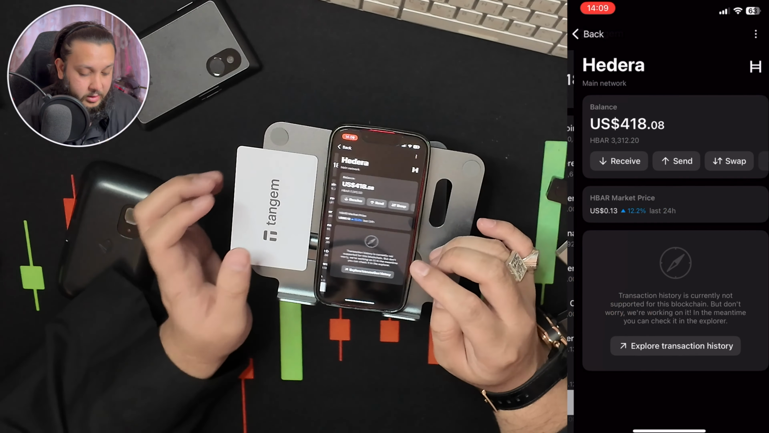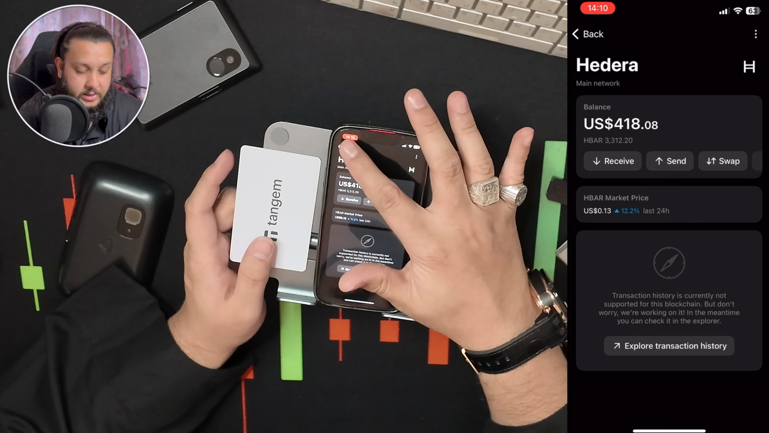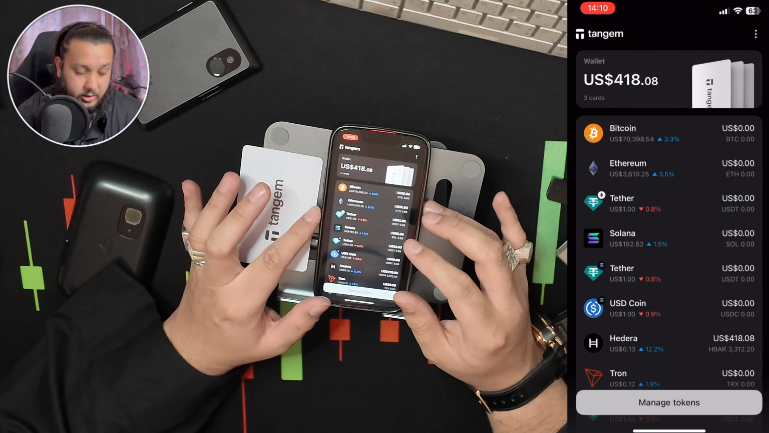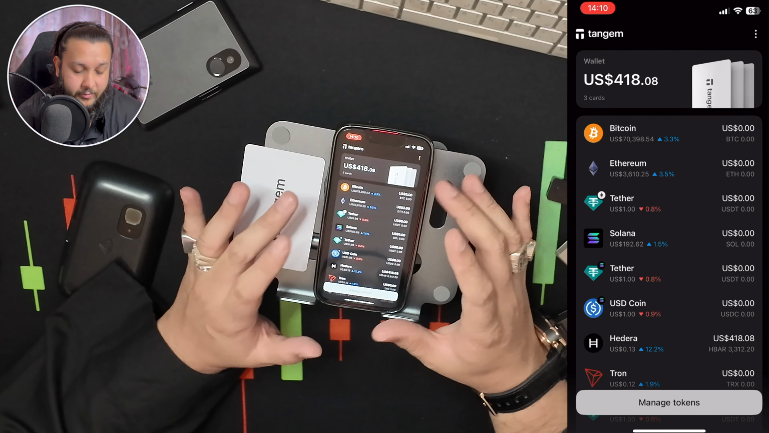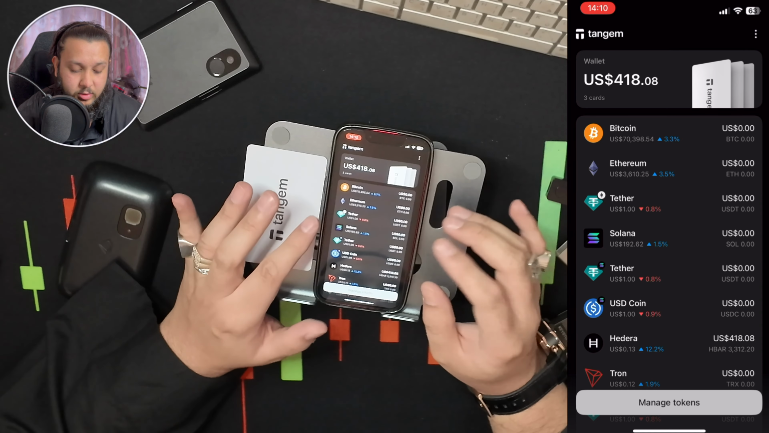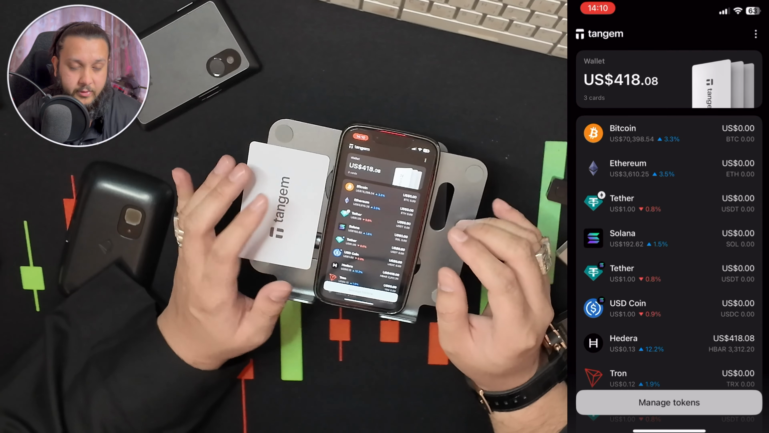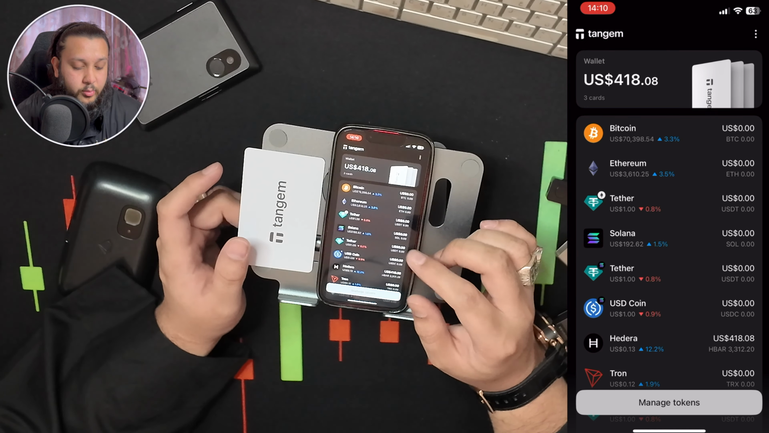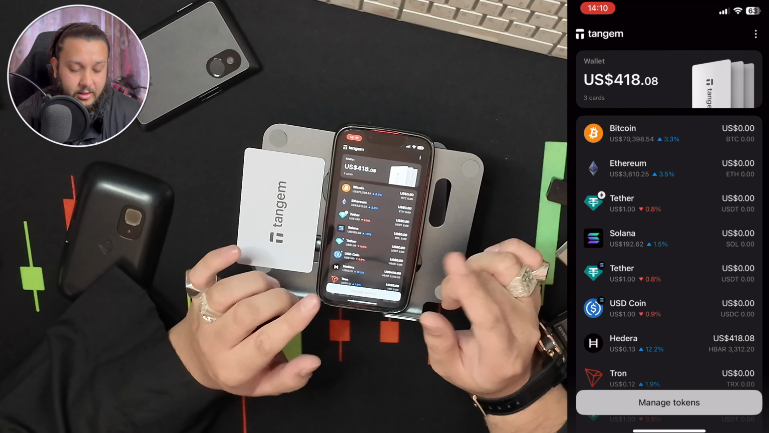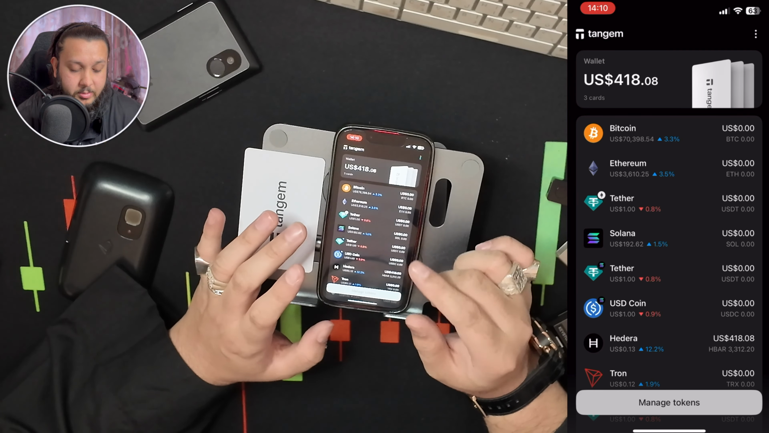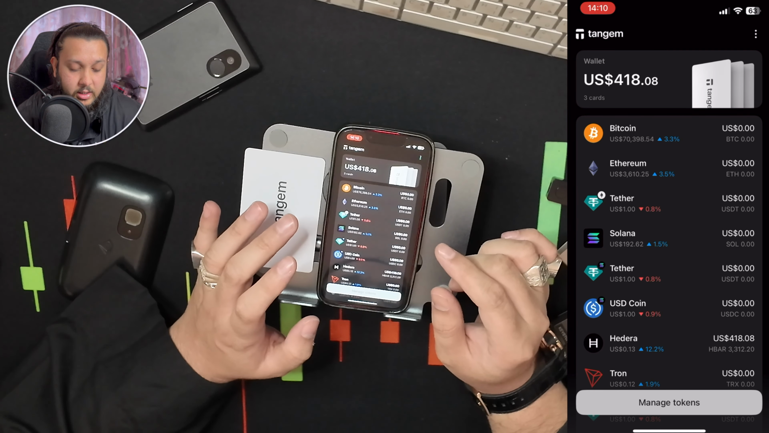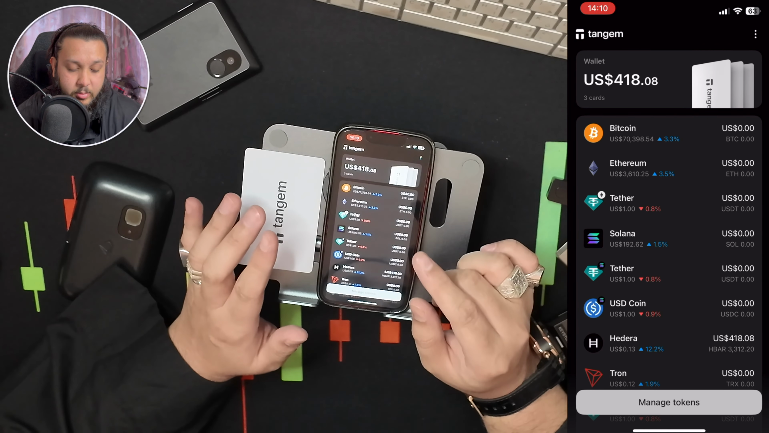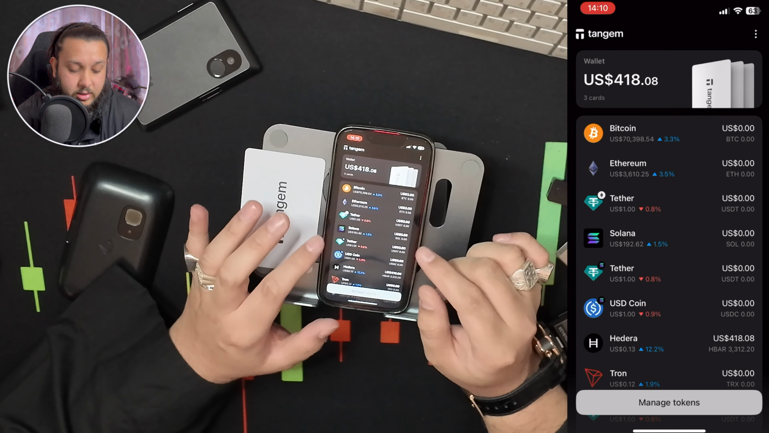But anyway, as soon as you have the funds wherever, imagine this was an exchange or this is the wallet, there's a function called receive and send. Right now we're going to be sending to an exchange. I'm going to be sending it to a Coinbase account, and then the plan is to send it from the Coinbase account back to the hardware wallet.